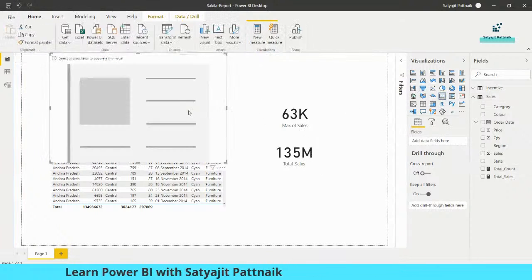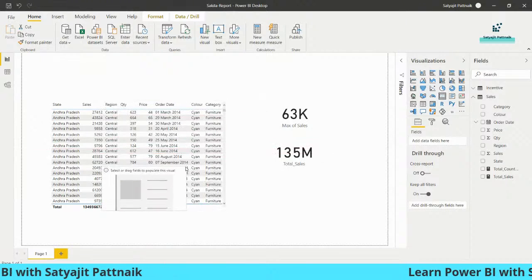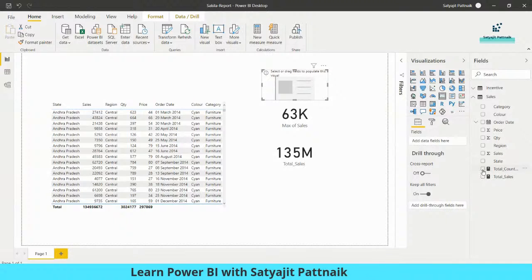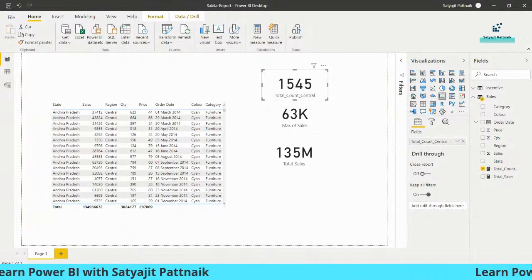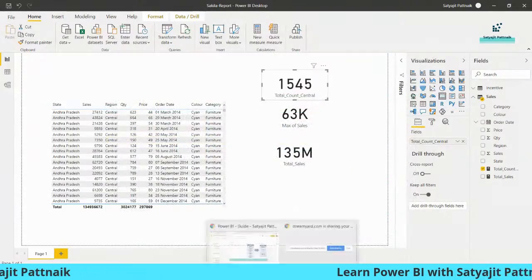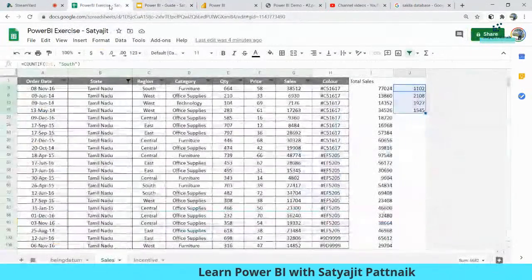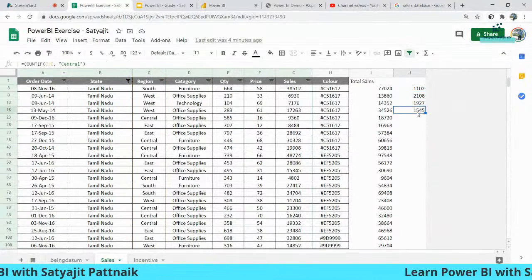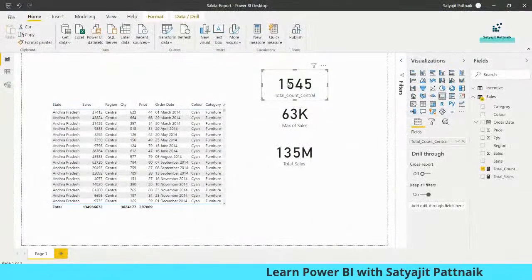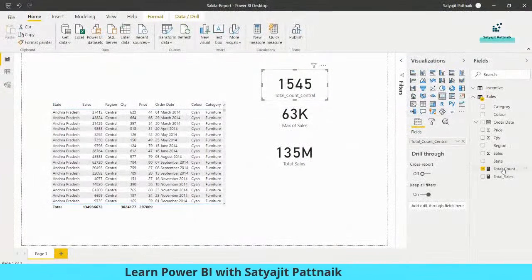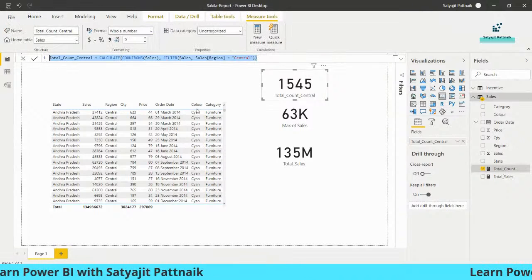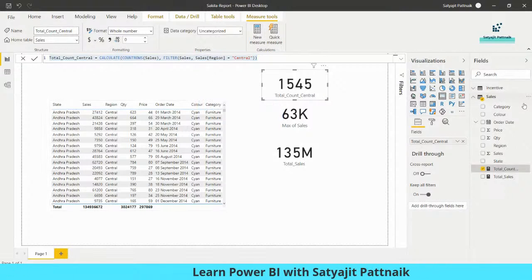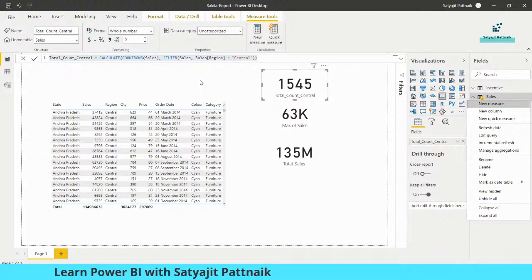Let's try to see how the measure looks like. What is the total number of count in the central area? 1545. Let's try to compare it with the original data. See, for central, we have 1545. So we are able to achieve this. Similarly, you can update this and find out more measures as well. Okay, you can create for north, for west, for south, something like this.